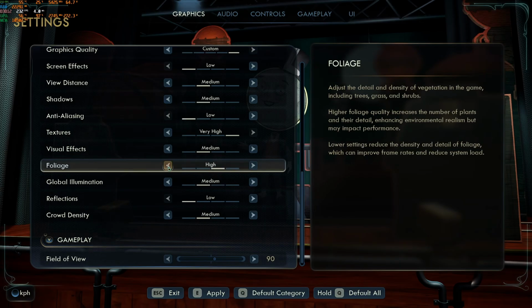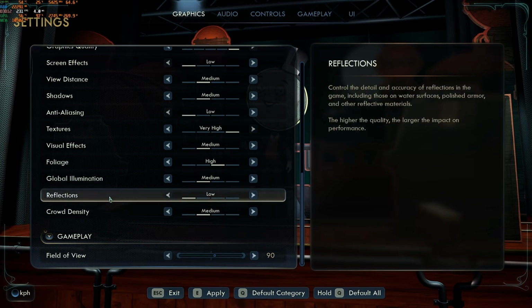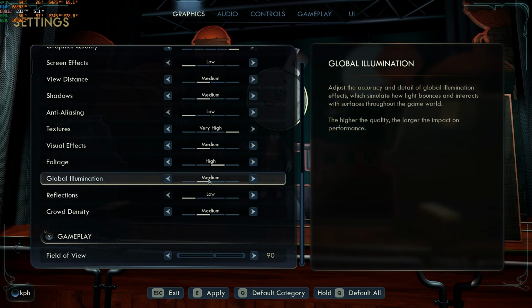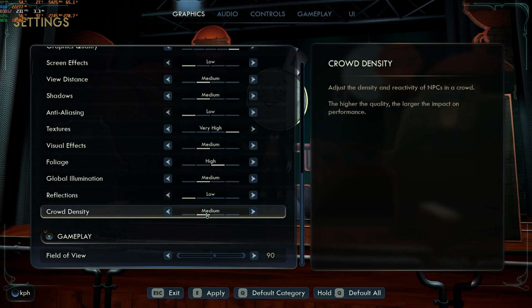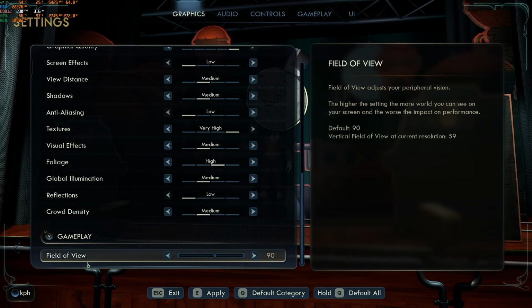Foliage, not a huge impact, honestly, on your FPS. For each bracket, it's like 1%. At very high, it's 3%. So that's why I recommend going with high. Global illumination, you can definitely run this one at medium. Reflection can tank your FPS like crazy, on reflective materials, mirrors, water, and stuff like that. I'm not a huge fan of it, and honestly, you don't necessarily see it when you're playing the game, so I recommend going with low. And crowd density, I recommend medium to stabilize your FPS.